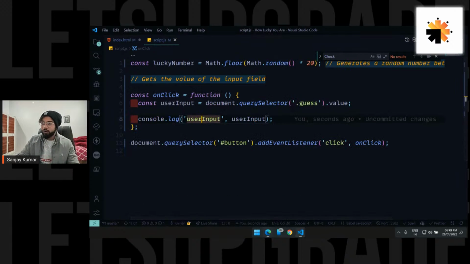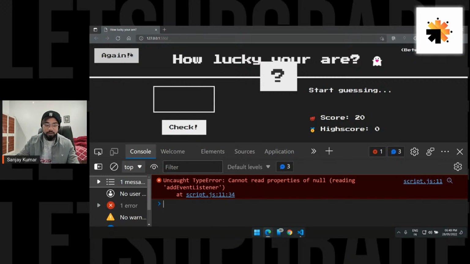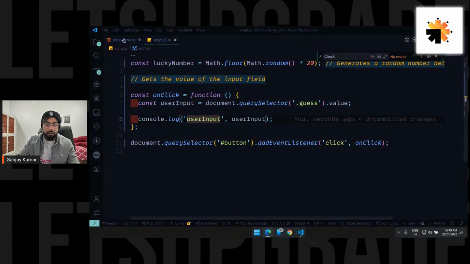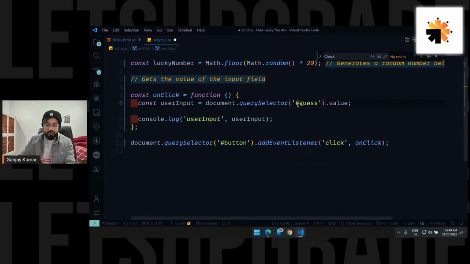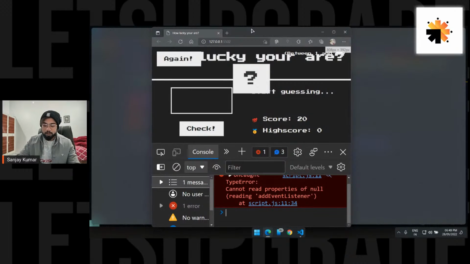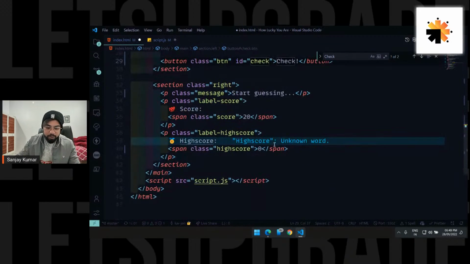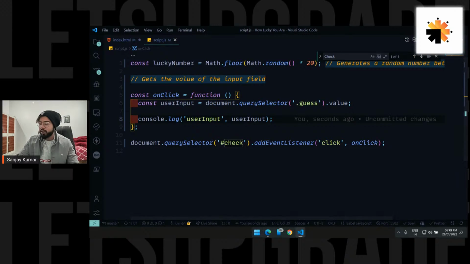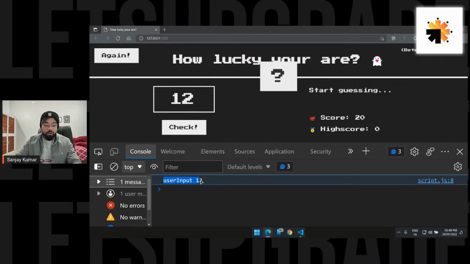Till now, we have set an event listener on this button click, and let me see. I think I have misspelled the name. Okay, it's hash here. Now the event listener. I think I have misspelled the name of this button. Where is the button? Okay, so the ID is check, it's not button, it's check. That's why it was giving an error. So let me enter 12. And here we got user input is 12.